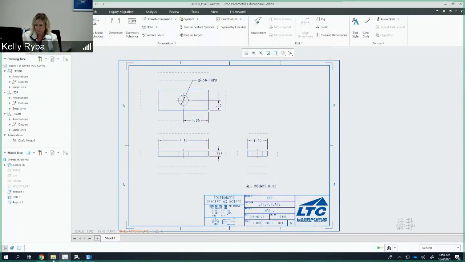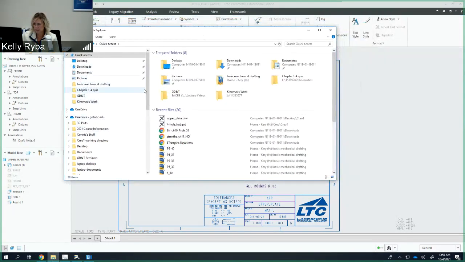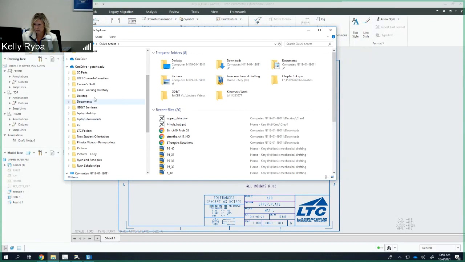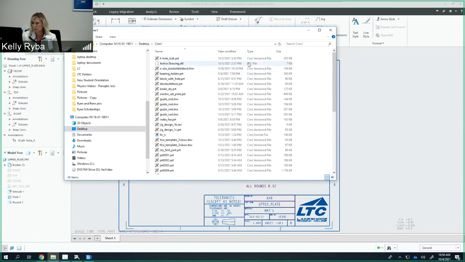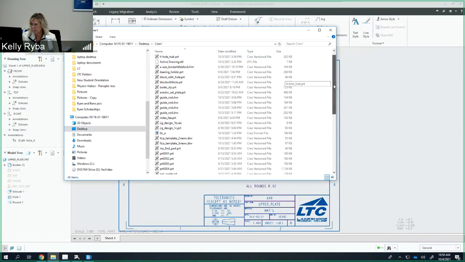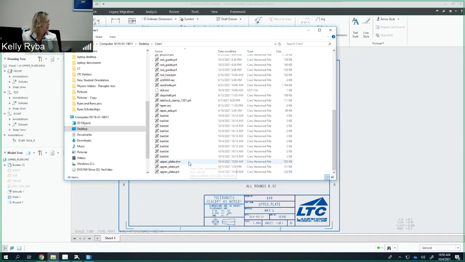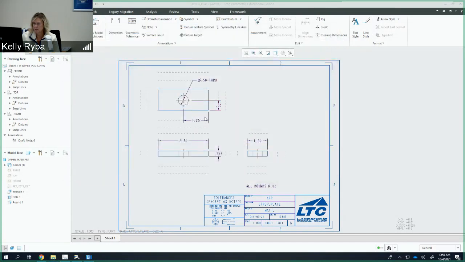So now if I go to my file manager and I look in that same directory, you'll notice that I have an upper plate, should be at the bottom here. I've got a DRW and I have a part. Okay, so the DRW is the drawing that I just created. Okay, so any questions? That's the first basic layout, using the template.